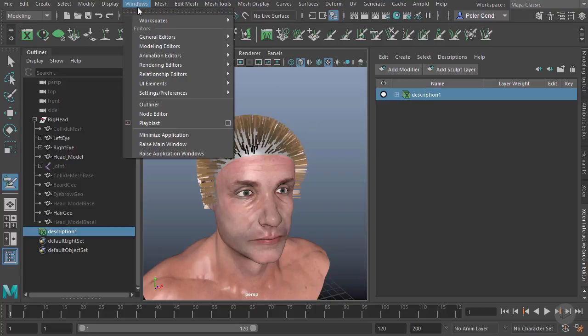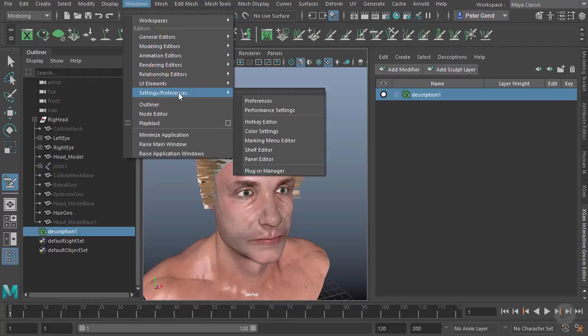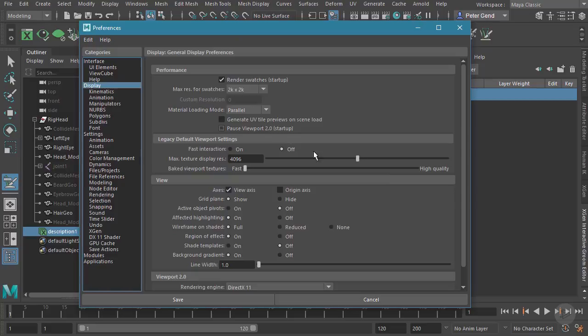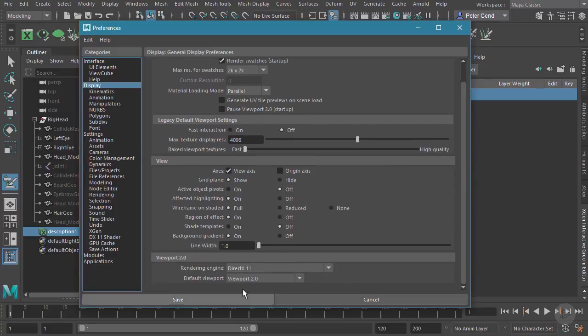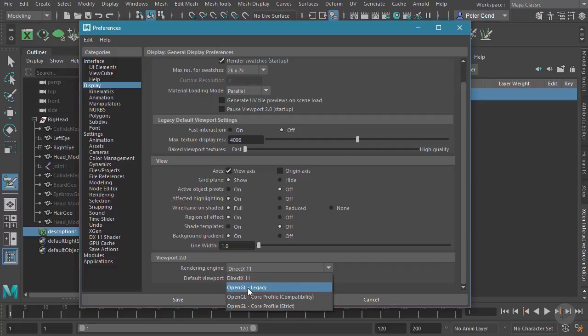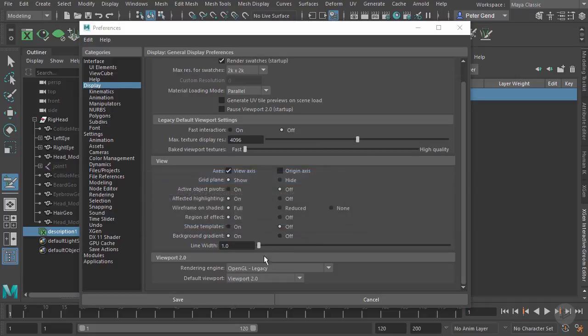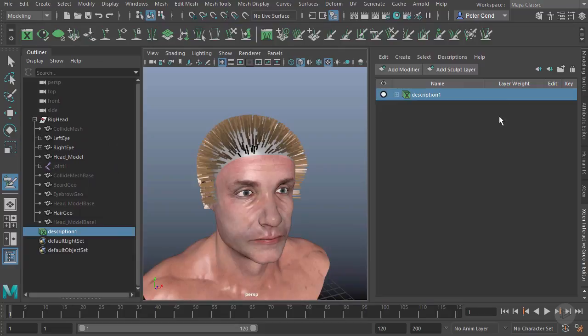I'm going to come over here to Windows. We're going to drop down to Settings and Preferences and select Preferences. Inside of this menu, we're going to go over to Display and drop down here to the bottom. You can see that currently my rendering engine is DirectX 11. I found, at least for my video card, which is actually a very new and nice one, I still can really only get this system to work properly under OpenGL Legacy. I'll still have issues with some of the tools if I'm using compatibility. So I'm going to go ahead and select this. You can see it'll be active as soon as I restart. So that's fine. I'll go ahead and select that, and I'm going to reboot Maya, and I'll be back in just a second.